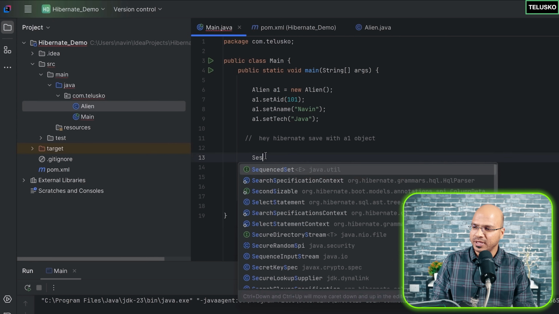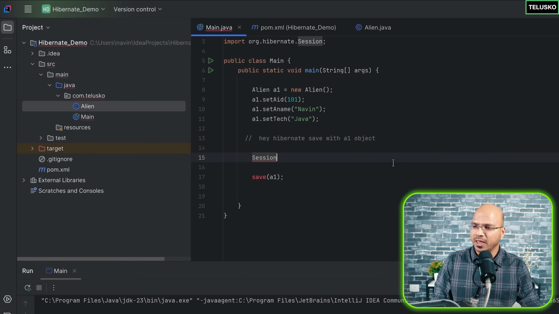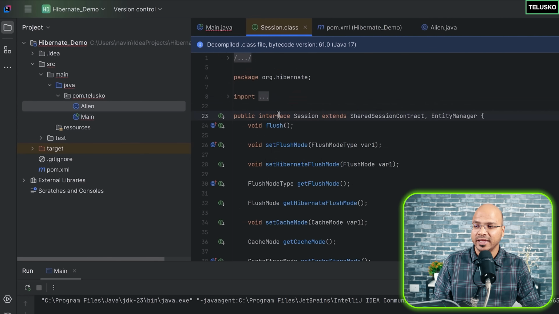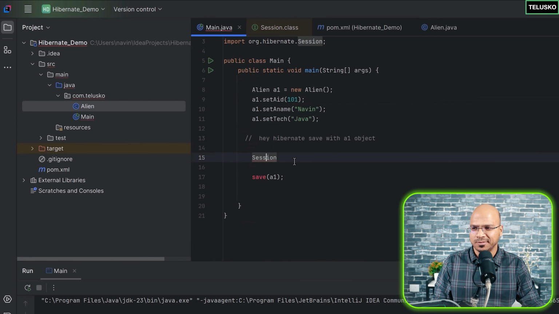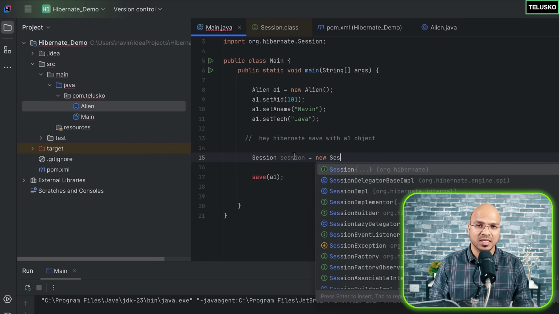And to do that, I will create the object of a Session. And if you observe, this Session comes from org.hibernate. If you look at the Session, it is an interface. That means we can't simply say new Session. First of all, I have to write Session correctly. Session session, because that's the interface.